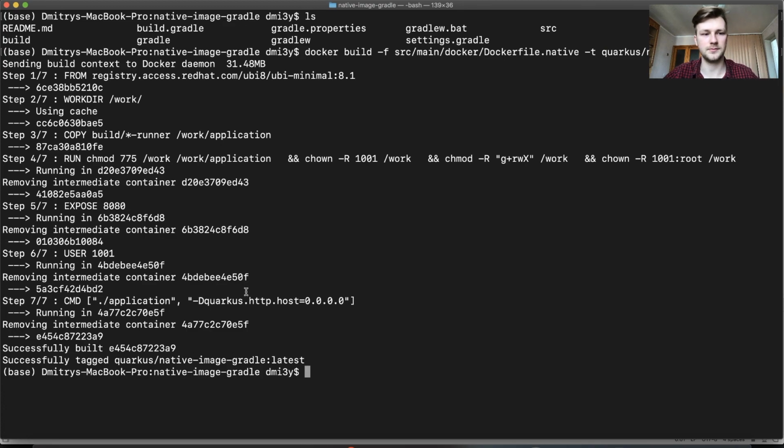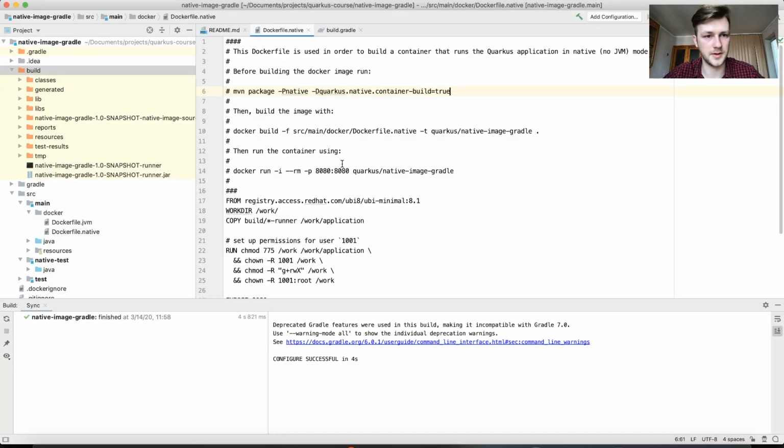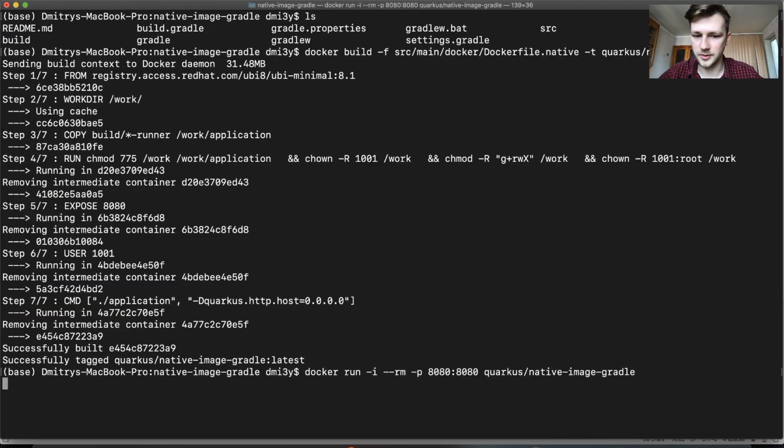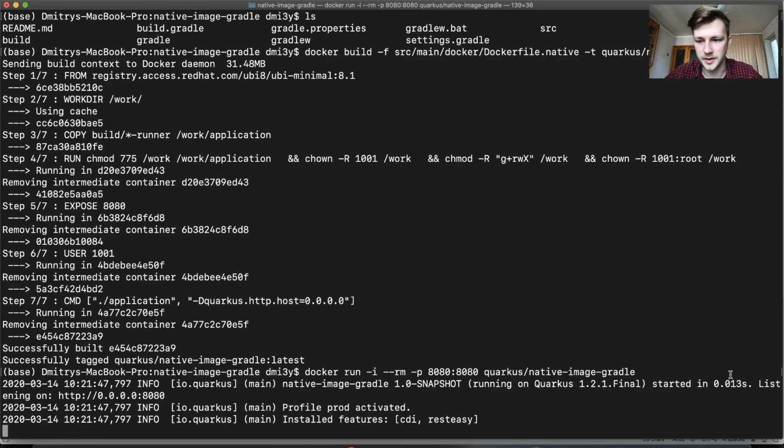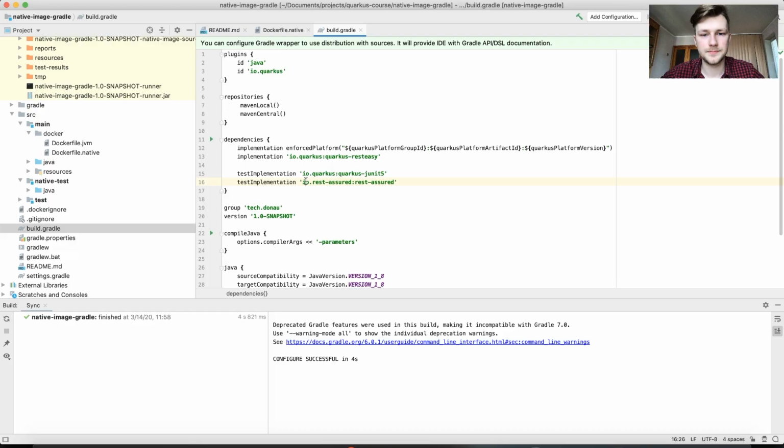So we have the Docker image built, and so we can just run it with this second command here, and it will take, again, 0.013, so 13 milliseconds. And with this speed, you can just run 1,000 of them simultaneously if you need, so you can scale it really fast. And the same thing that I told you yesterday about everything else. So yeah, that's how you build native applications with Gradle.